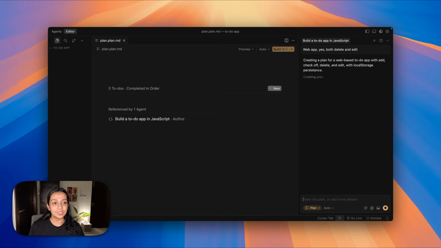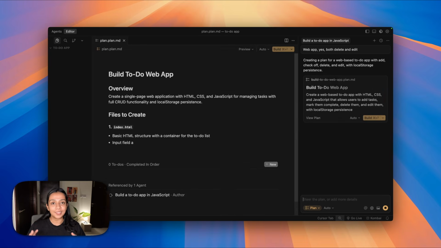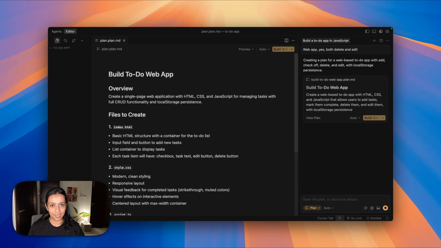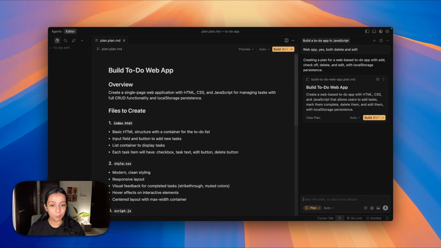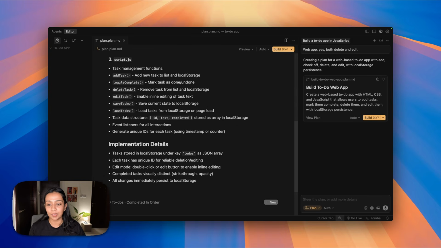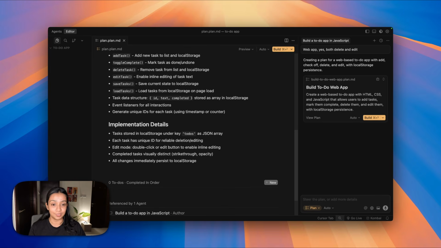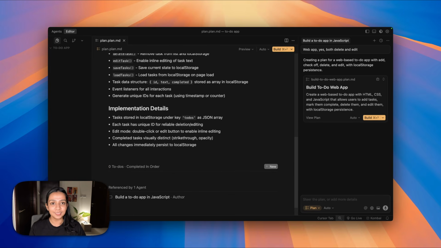So using this plan mode, you can create the entire plan for building any complex apps. So as you can see that it has created a markdown file for us where it tells us what we are about to build and what kind of files we will have and what the implementation details would look like. So that's how you can use Cursor in plan mode and start the first step of building any application, which is planning.